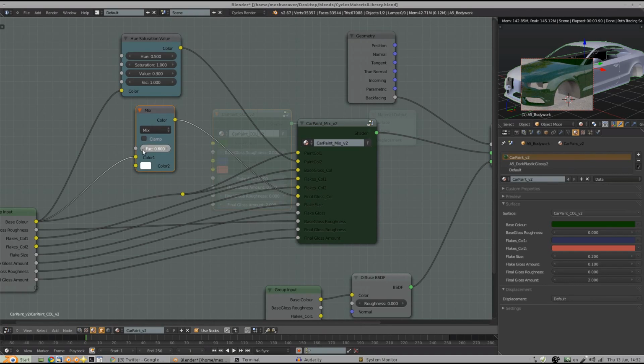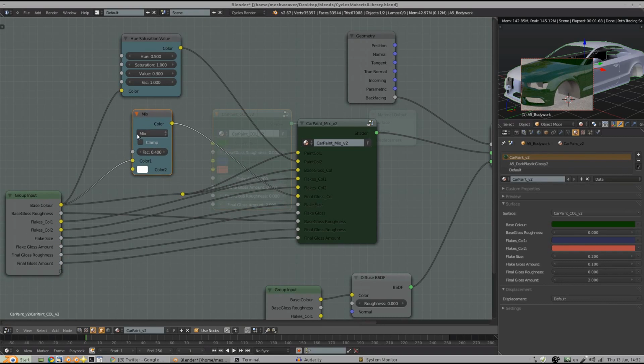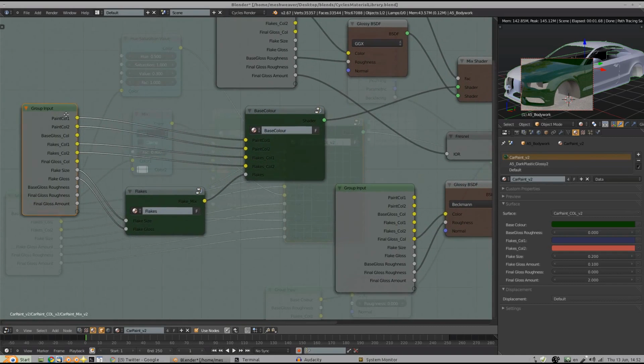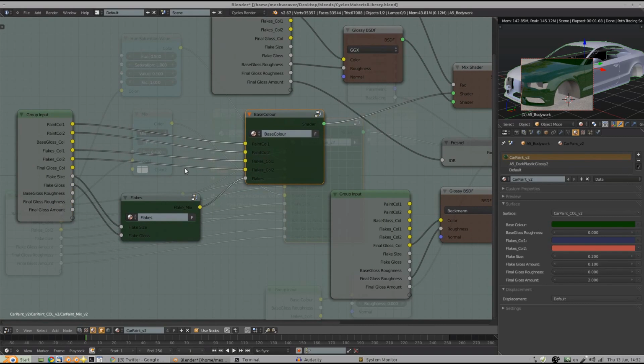So I will probably be adding another input to this just to make this easier to deal with so I can actually customize it. But that will be coming soon. I'll probably do that a bit later today. But yeah, getting back into this, these inputs now take the colors and bring them into the base color group node here, and the flake color as well.